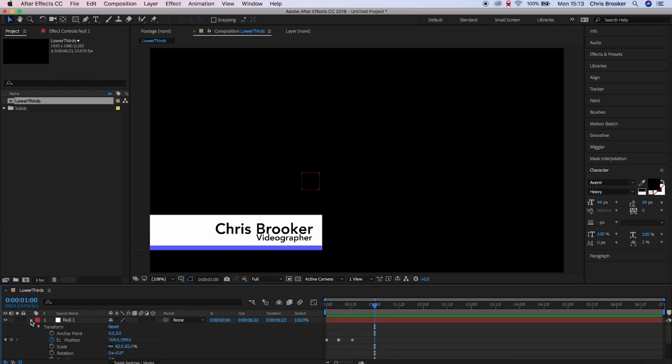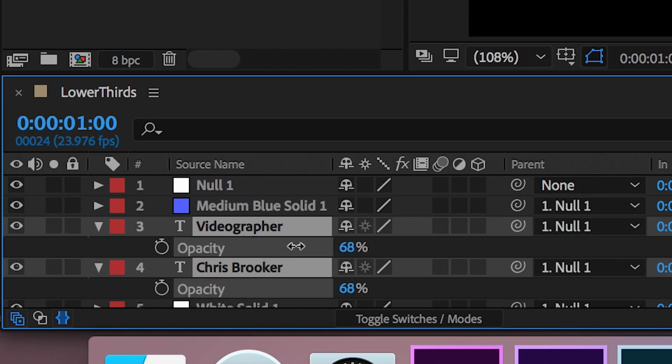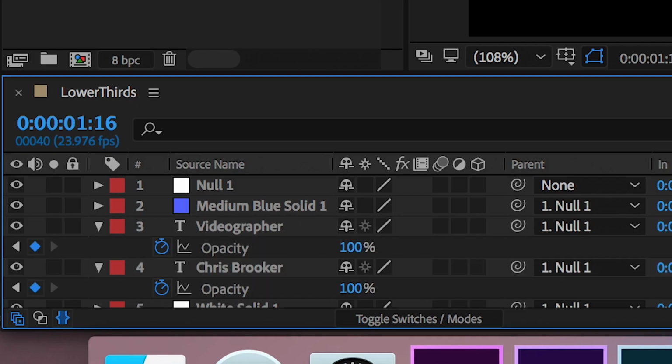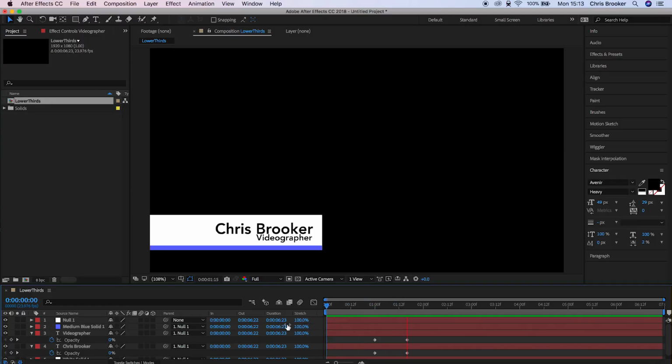To progress this animation even further, we can fade the text on. So we'll create a brand new keyframe on opacity, set it to 0, scroll across, set this to 100, and we'll just pull that back. And there you go, we have the box sliding in, and then we have the text fading up into the shot. And that is basically our lower third complete.